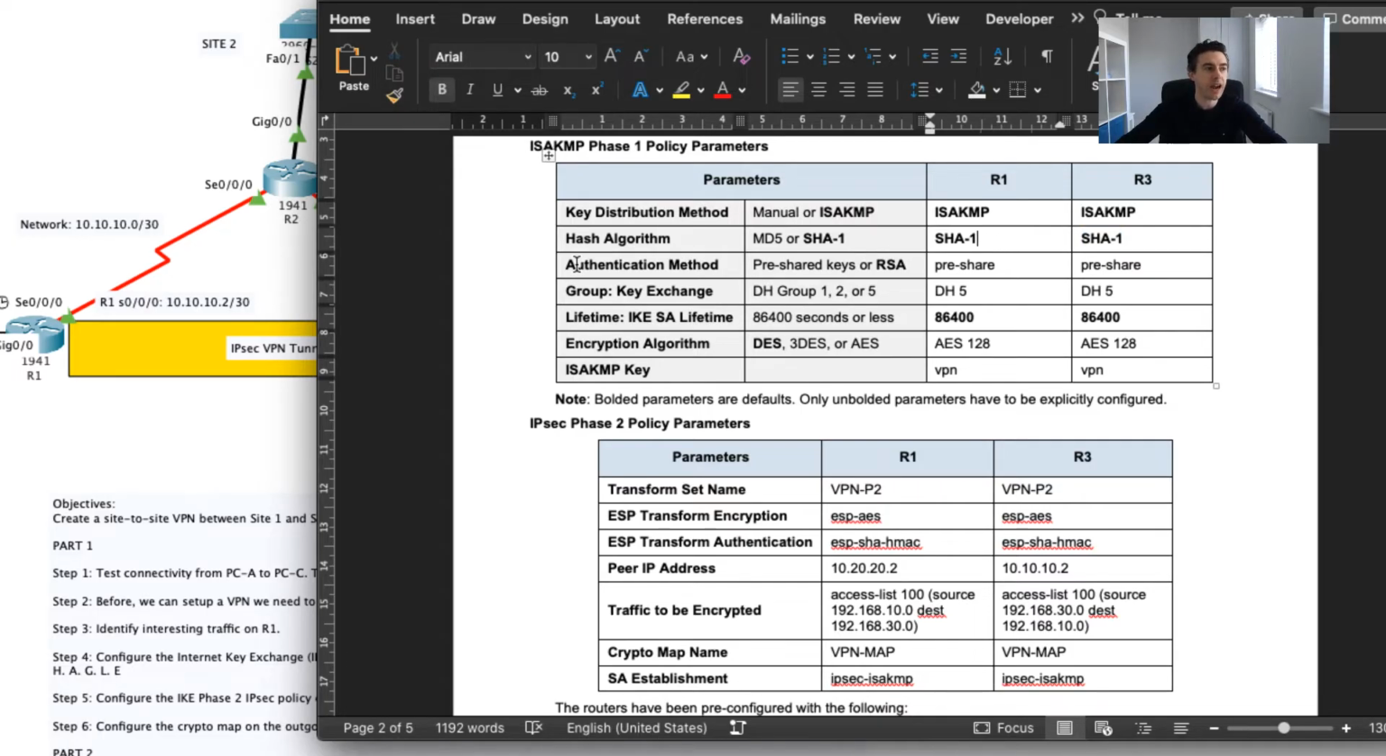The next thing is our authentication method. This is very, very important because it allows us to successfully authenticate with each pair on each side. We can either do this using pre-shared keys, so essentially using a password, or using what's called RSA, so using digital certificates.